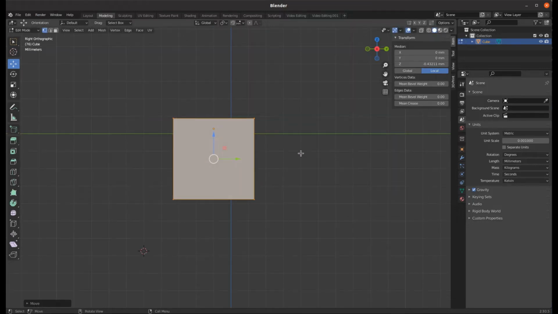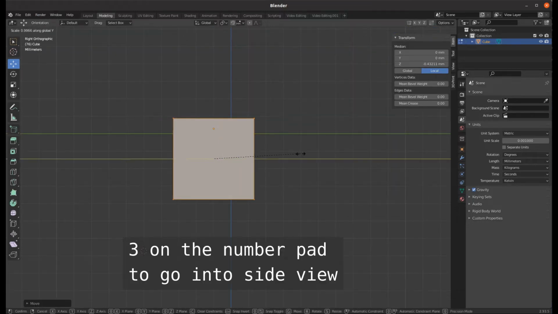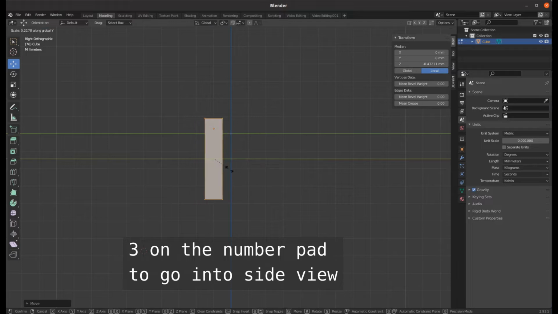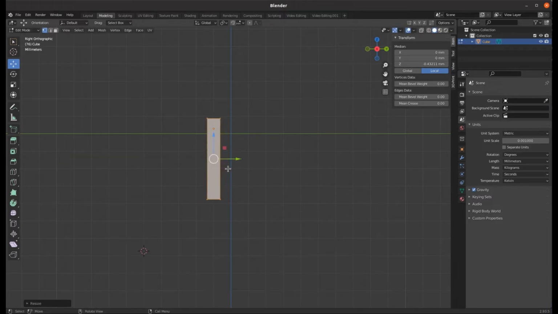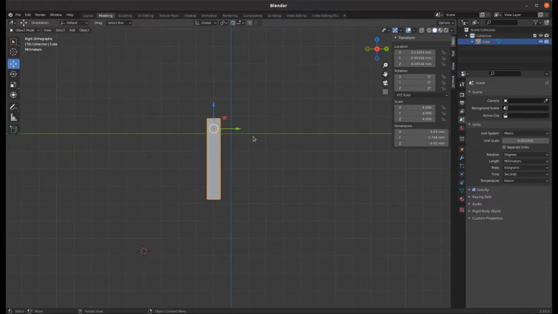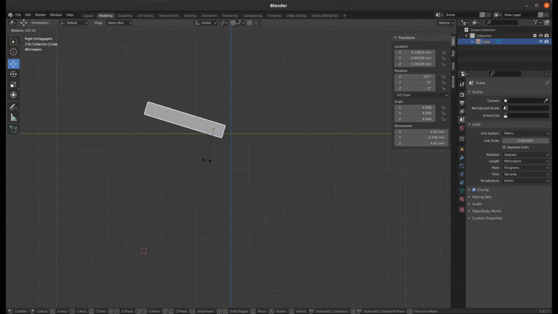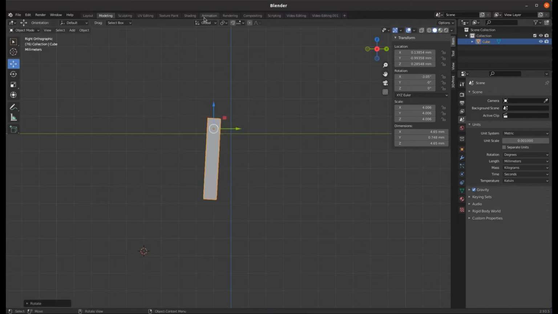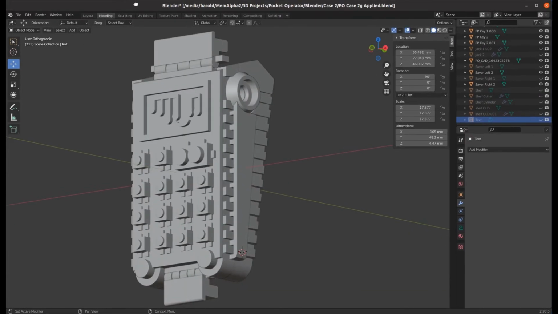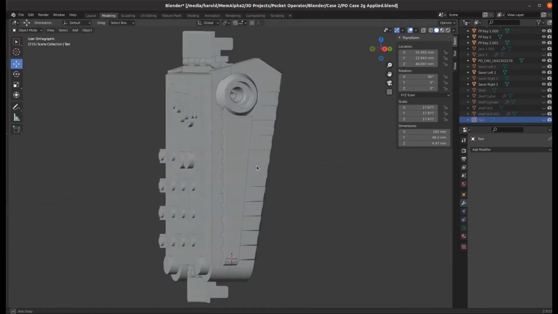Go to side mode, hit S and Y to constrain the scale to the Y axis. Now this has use, right? If I was to hit R for rotate, it's going to rotate around the origin point, which it always did. But now that the origin point is moved, right, it's moving like a door, which has all sorts of very useful uses, my friend.